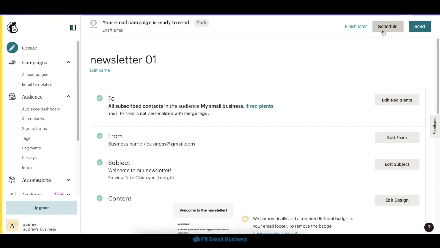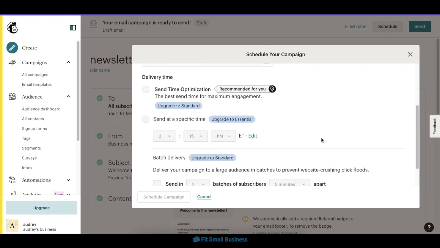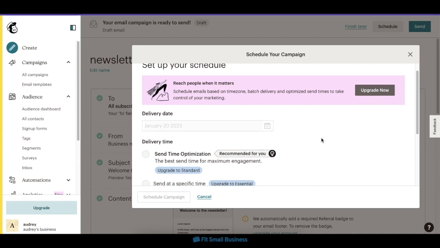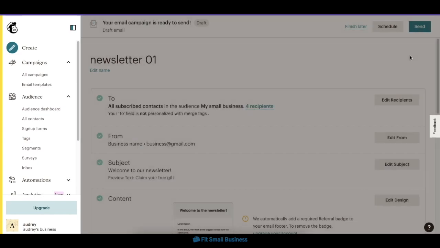Mailchimp also has the option to schedule email sends on its paid plans, which lets you schedule your email campaigns to be sent out at specific dates and times. This is particularly helpful if you're planning on expanding your email marketing strategy in the future.